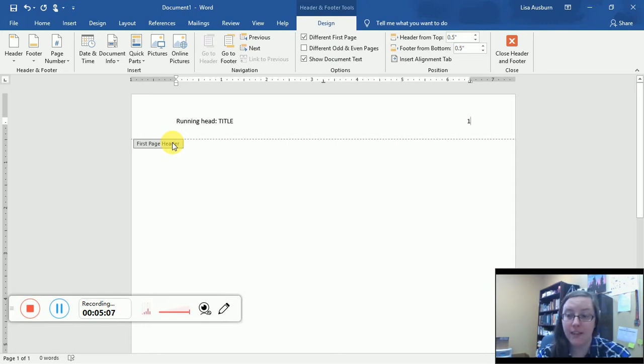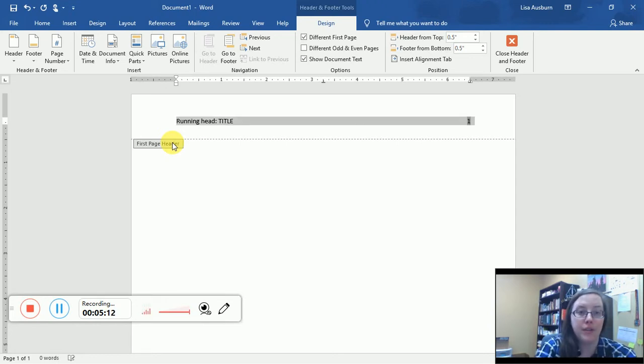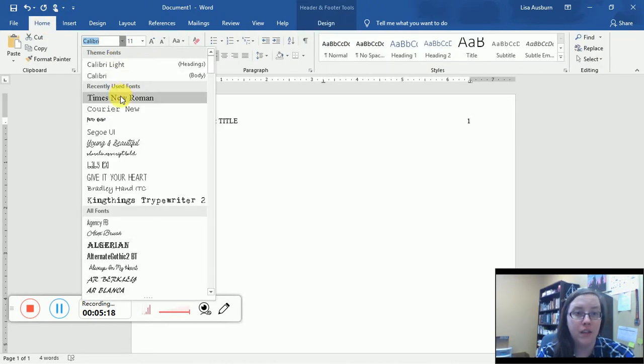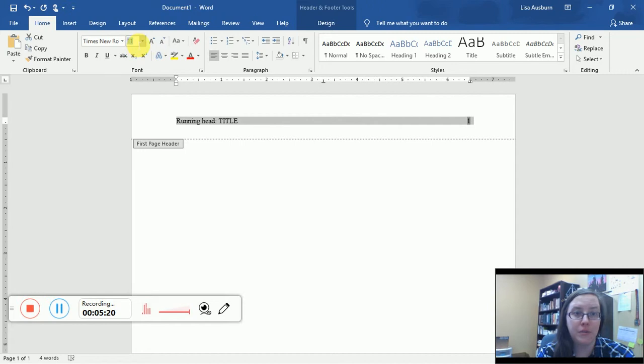My cursor was in the right location, so now my page number popped up. I'm going to highlight all of my header because APA format asks that we use Times New Roman size 12. So I'm going to turn all of it into Times New Roman size 12. And now my first page header is good to go.